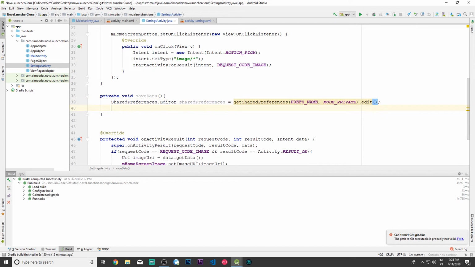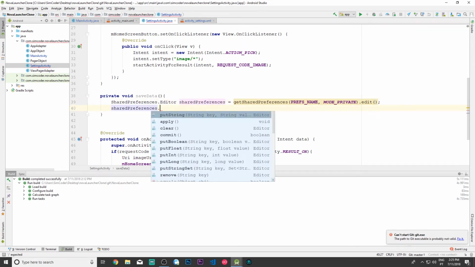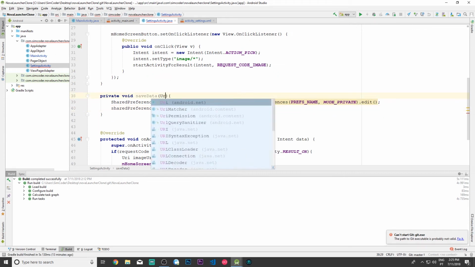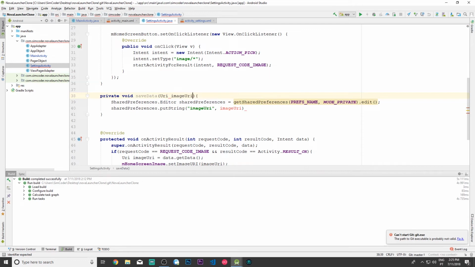And now we can add strings, add wherever we want, so I can show you right now. If we place sharedPreferences dot, then a series of puts appear right here. So putString, putBoolean, putFloat, putInt, putLong, putStringSet, for example. But we won't putString because we simply want to put the image URI. So let's say imageURI, comma, imageURI. And we must obviously pass along through here the URI image URI, and it must be a string, so we simply say dot toString.